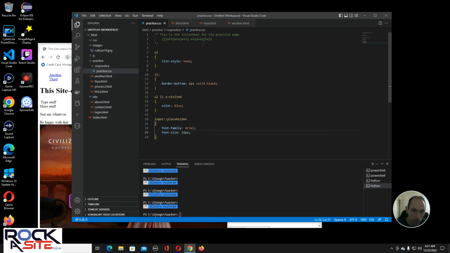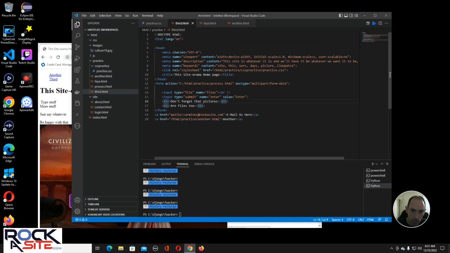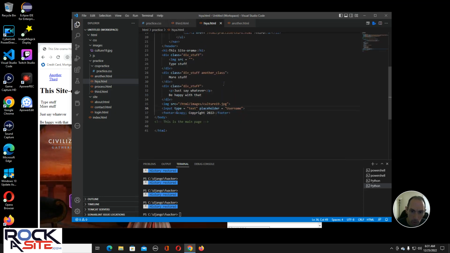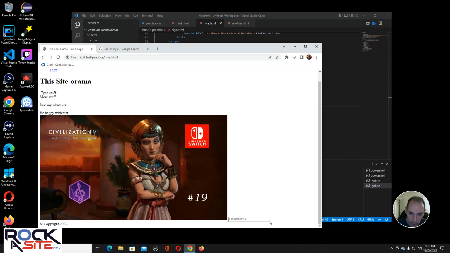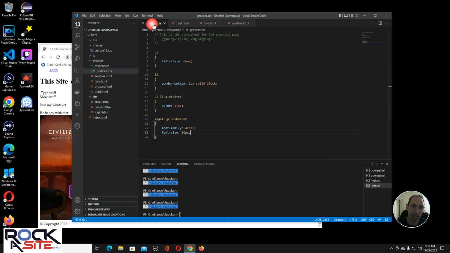Where's my input field? Input type text, place. Oh, it should be underneath the picture. Oh, there it is. Okay. So if you see right here, you see the username. It's Arial. It's 16 pixels. There are certain aspects to elements like input fields that need further review.